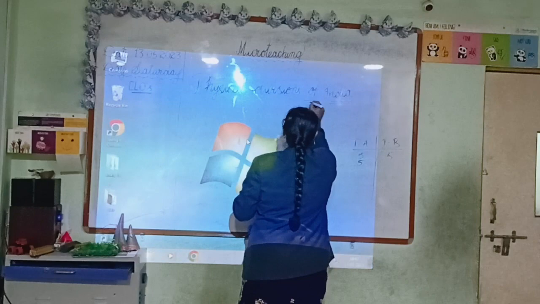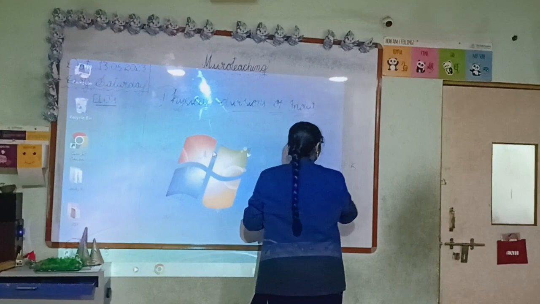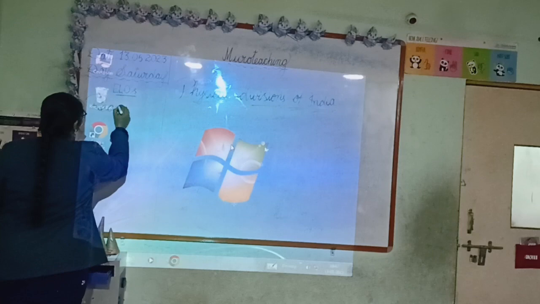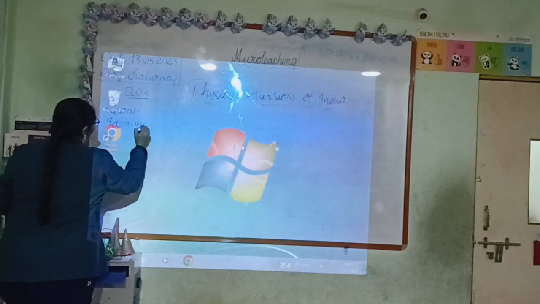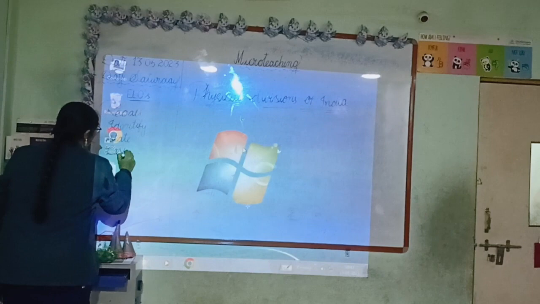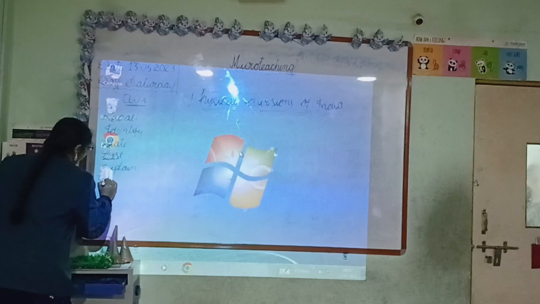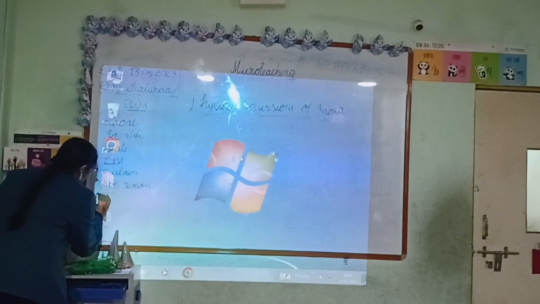So the learning outcomes that you are going to achieve from this topic are: recall, identify, state, list, explain, give reason, compare and contrast.